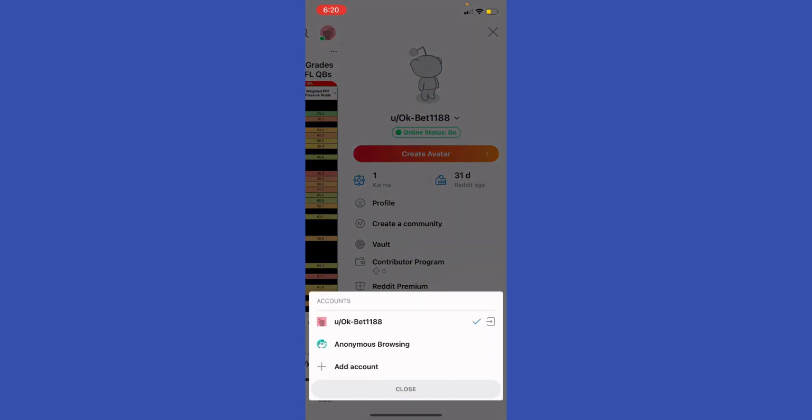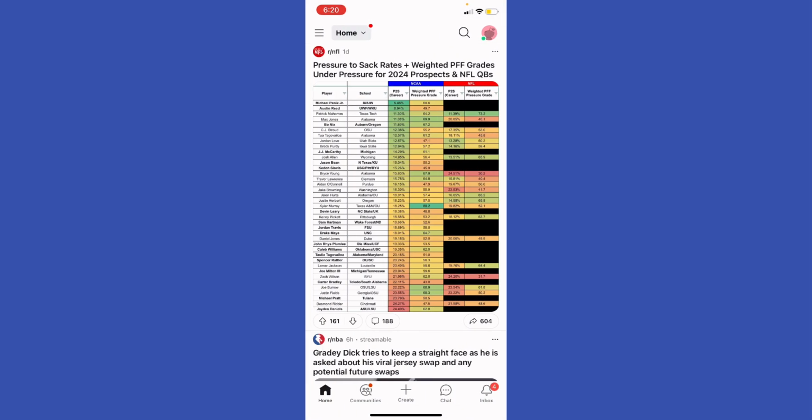Right here you will see it on the account, so you'll be able to switch by clicking the account that you want to switch to, like for example the anonymous browsing. So it's gonna switch to the anonymous mode, and like that.